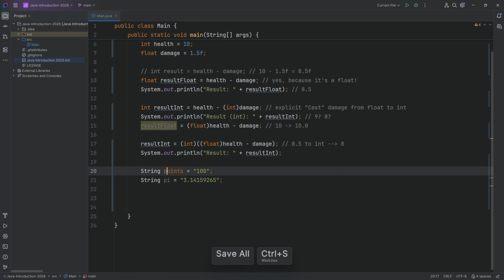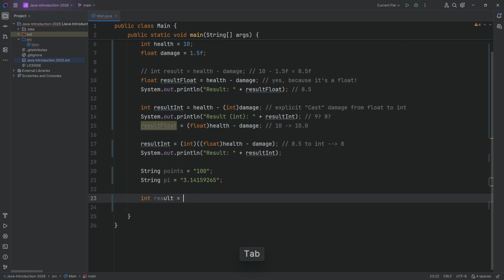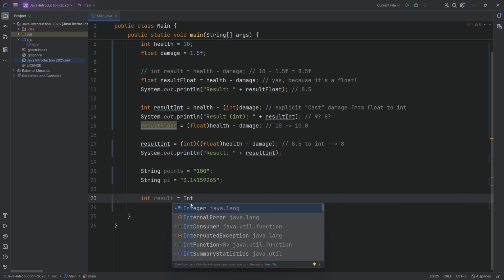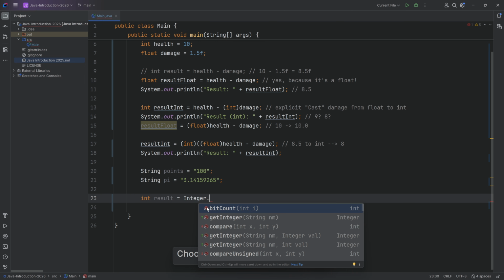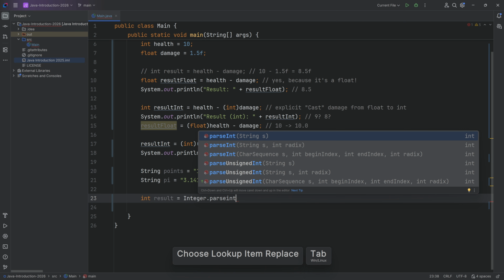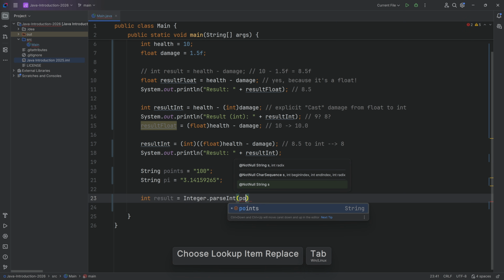Regardless, though, the result of points. How do I get the points out? Well, this would work, right? If we have another result right here, we can use the integer class. So we can use the integer with an uppercase I over here. So this is Integer, right? As you can see, dot, and then we can say parseInt, right? And then pass in the points right here.